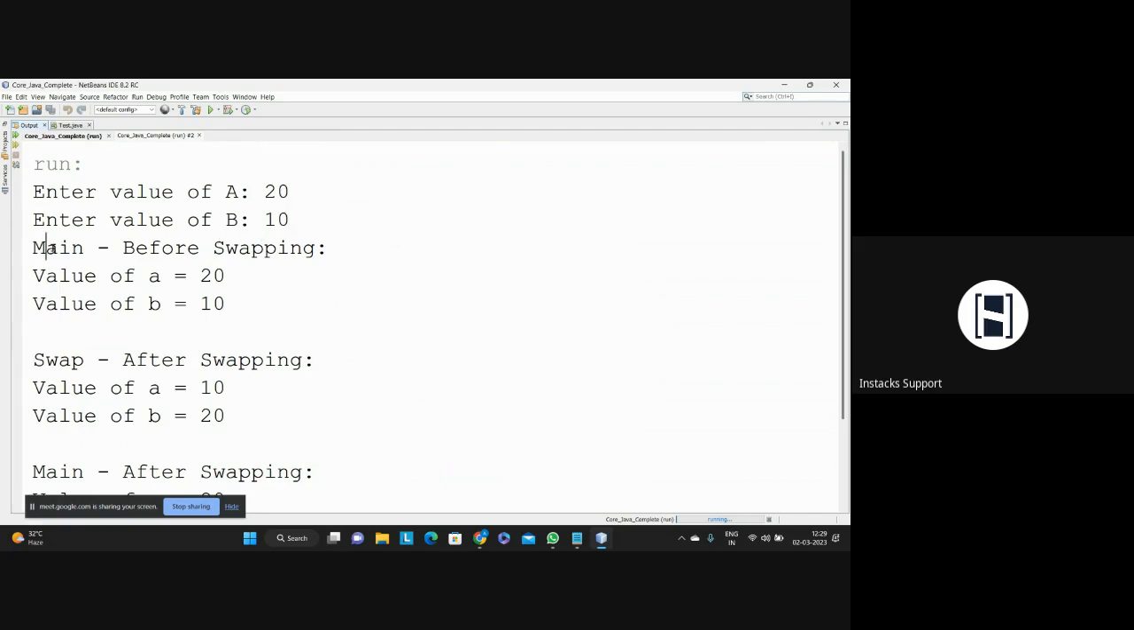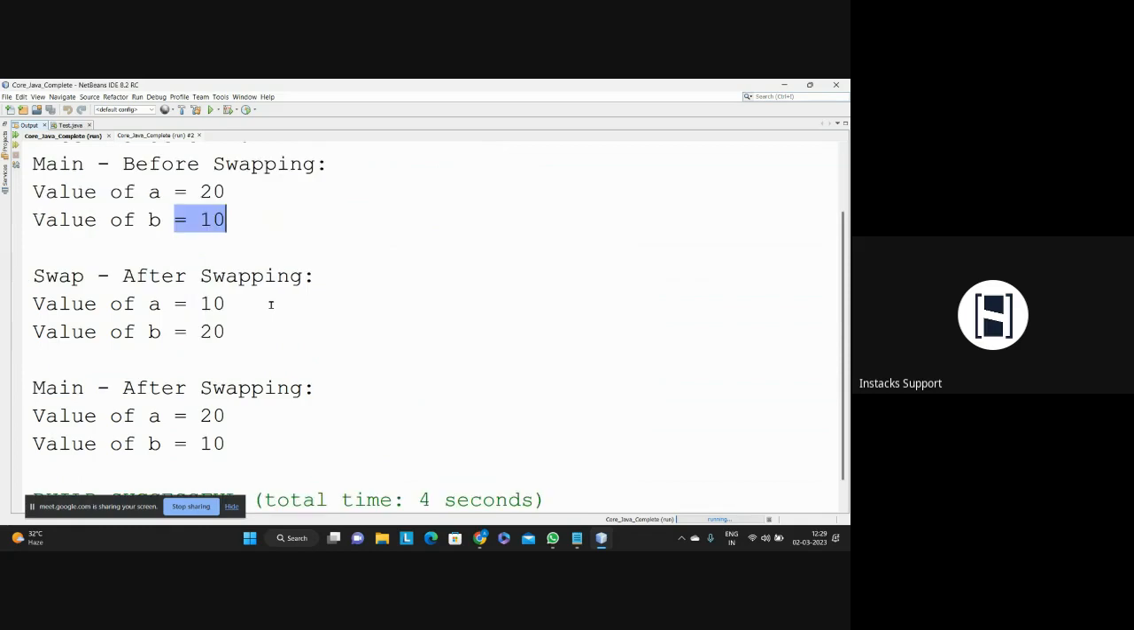So in the main function, before swapping, value of A is 20, value of B is 10. Perfect. After swapping, see what happens. A becomes 10, B becomes 20. Super. So my swapping logic is working perfectly inside the function.